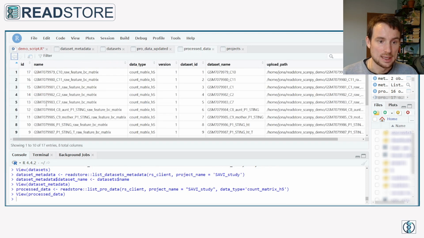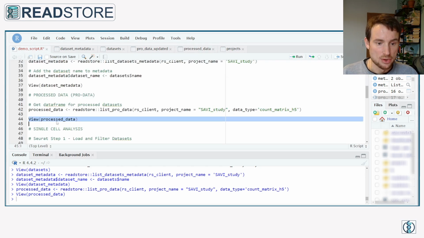And if we take a look at our viewer, we can see that those now contain, for instance, the count matrix data type. These entries are also versioned, and they also contain the data sets that they are associated with, along with the file path where this data set can be found. Those process data are now the input for our single cell analysis.